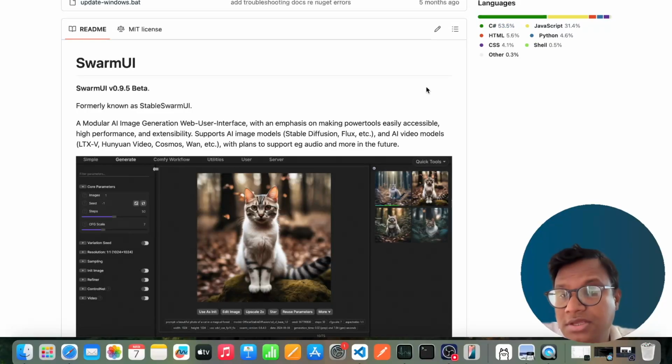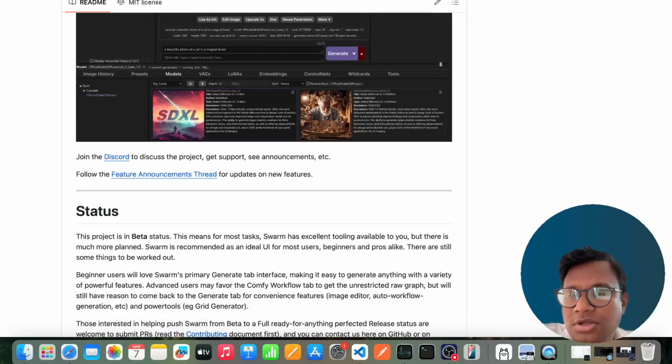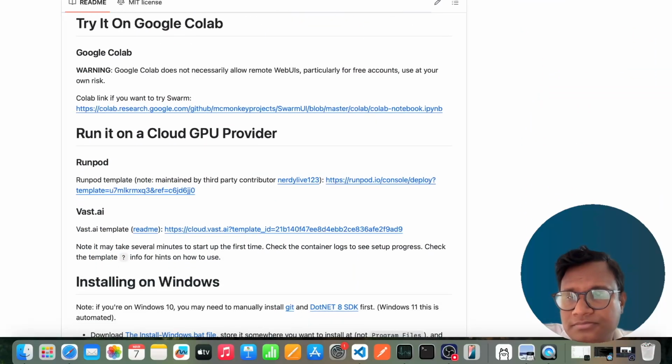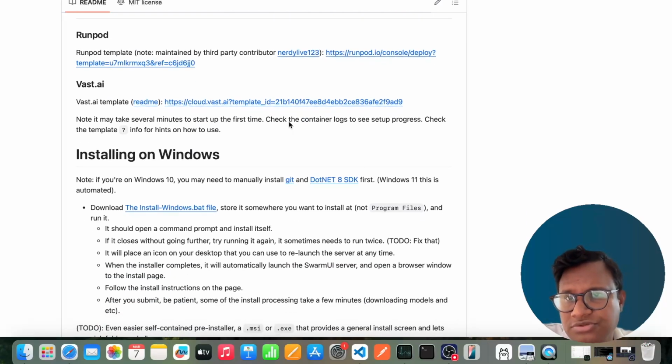So we'll be working with SwarmUI today. SwarmUI was previously known as StableSwarmUI. I'll be providing you the GitHub link from where you can install it. I'll be installing it on my MacBook, but you can use it in Google Colab, or any cloud GPU provider also. RunPod also has this, and it's also there in Vast AI.